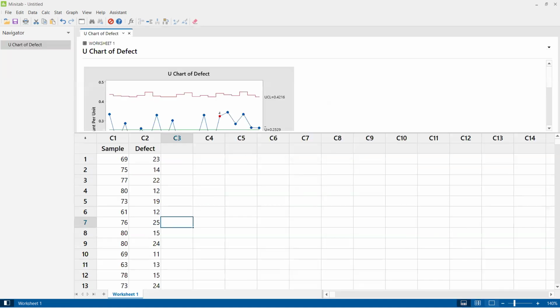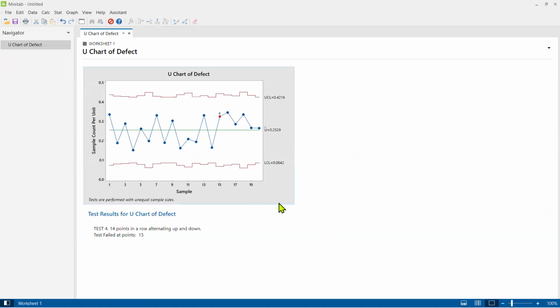You can see in this graph that there is a data point here. So what do you observe? Rule number 4 is failing here. What is rule number 4? 14 points in a row alternating up and down. You can see clearly this one point here, down, up, down, up, down, up, down, up, down, up, down, up, like this. And at the 14th point, rule number 4 fails. That means there is a specific pattern in this data set which you need to investigate and fix. That's how we interpret this.